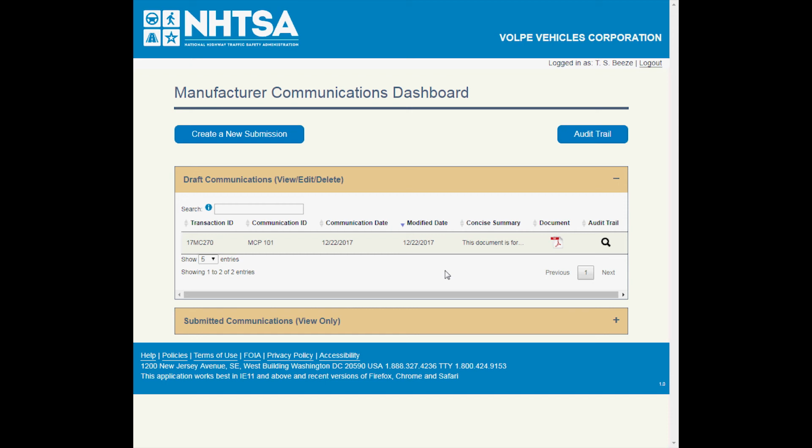First, the concise summary only shows a limited number of characters. If you hover your cursor over the displayed text, the full text of the concise summary will be shown.